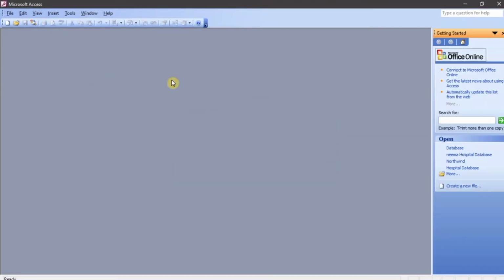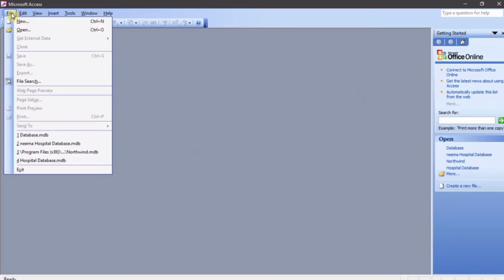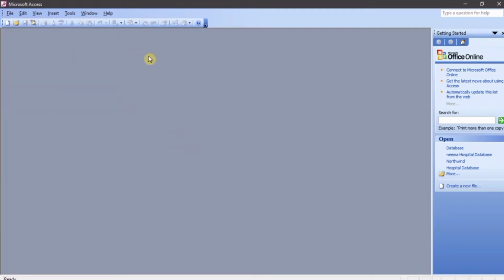When you open, it's going to prompt you to this window. You can see it's blank. If you want to open a new database, you're going to come to File, and then you click New. Or you could press Ctrl N on your keyboard, or you could press this, or you could come here and create a new file.